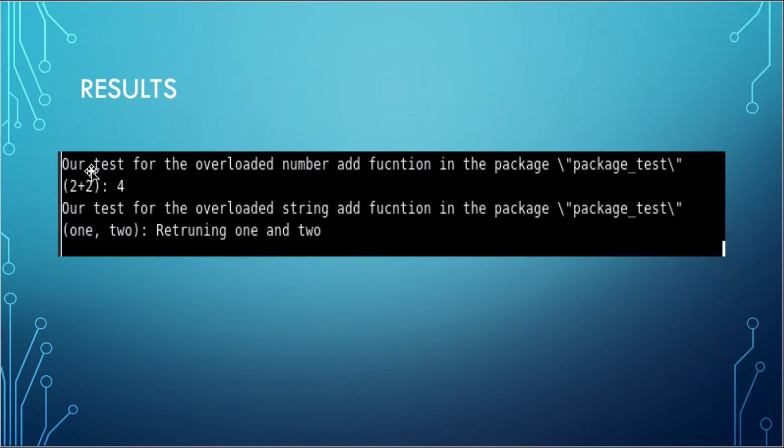You can see that the results printed out: our test for the overloaded number added this function in the package test, and we passed it 2 and 2, and we returned a result of 4. And here we passed it 1 and 2 as a string value, and we returned the result of returning 1 and 2.